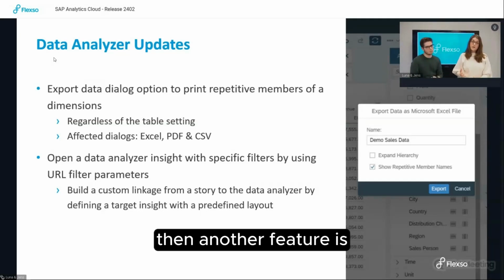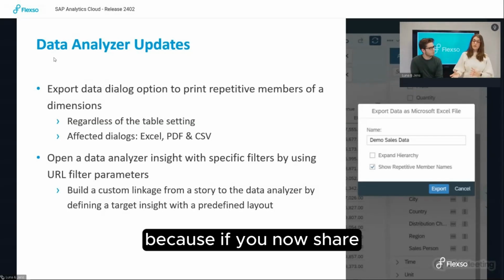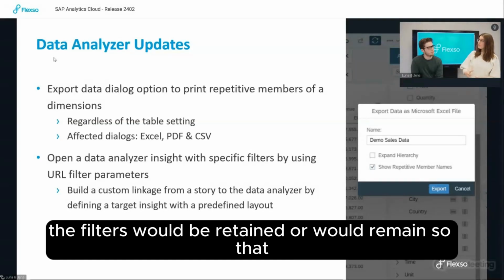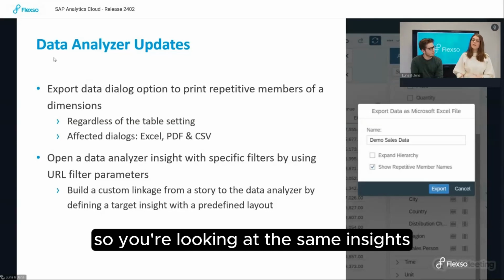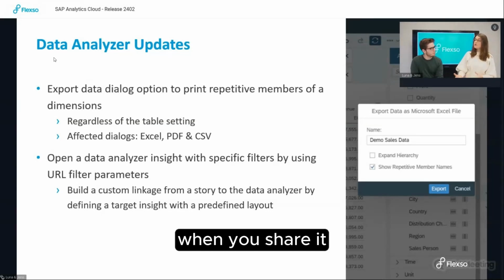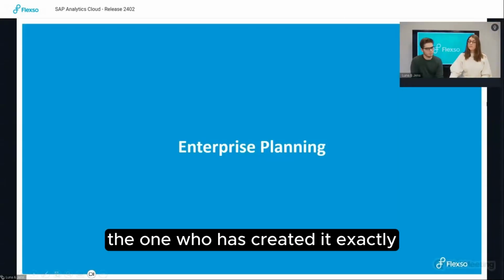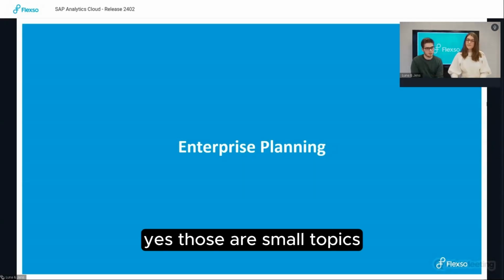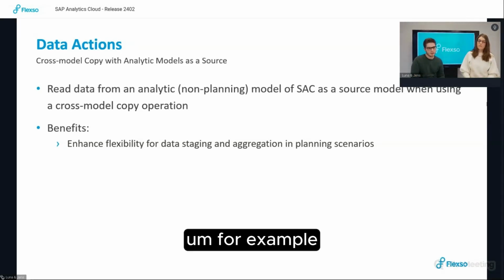Then another feature is with relation to data analyzer insights, because if you now share your insights with someone else, for example, the filters would be retained, so that a user would not need to really add those same filters again. So you're looking at the same insights when you share it. Yeah. So you have the same view as the one who has created it. Exactly. Okay. So that brings us to the final category, enterprise planning. Yes, those are small topics, but significant nonetheless.